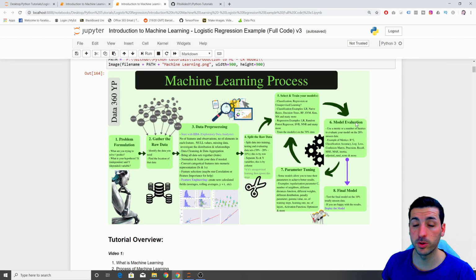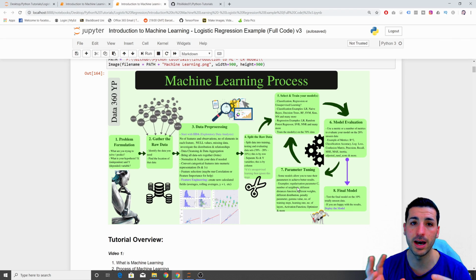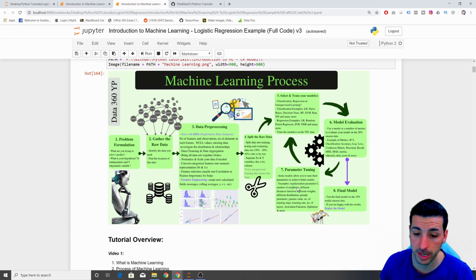After you finish with the model evaluation phase, you're going to move into the parameter or hyperparameter tuning. Some models have these hyperparameters that allow you to tune them so you can avoid overfitting your model on training data and also generalize your model as much as possible so it's going to perform well on totally unseen data. Some examples of hyperparameters are the regularization parameter C, the number of neighbors, different distance functions, different weights, different distributions, penalty parameters, etc.